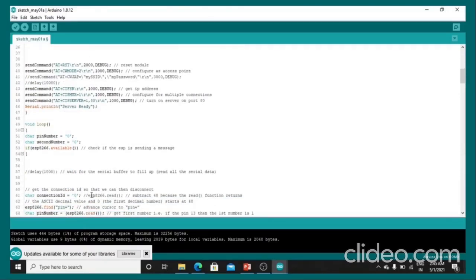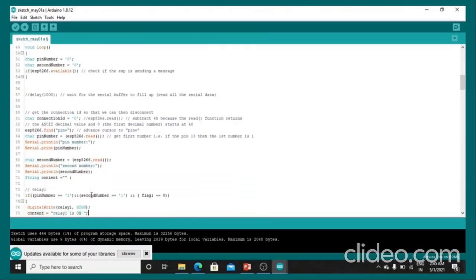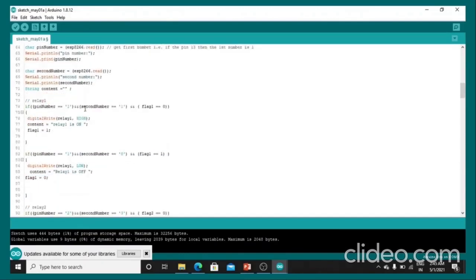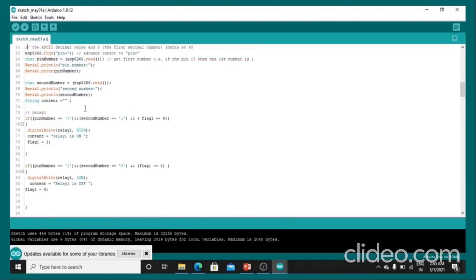Now next in the loop, what we are doing is, let us see, we are looking here if any data is available from our ESP8266. If it is available, then this block is executed, or else it is ignored. Inside here, we are transmitting from our Android phone two numbers, pin number and second number. This is kind of a switch statement, but here we have converted it into an if statement, and we say if pin number is equal to 1 and second number is equal to 1, we are checking this statement, and then we are turning on the relays according to it.